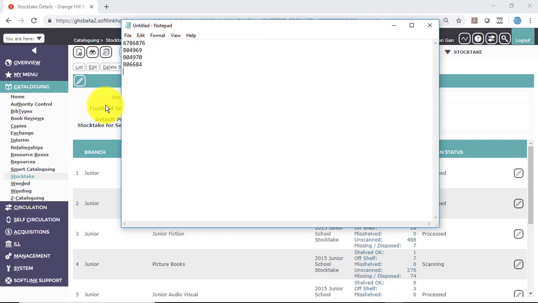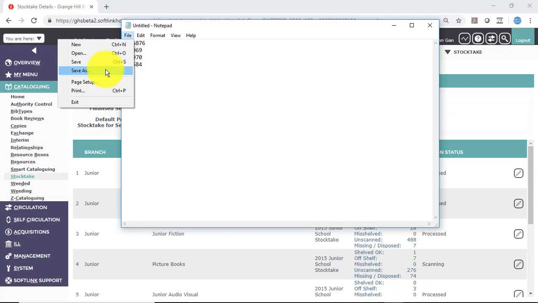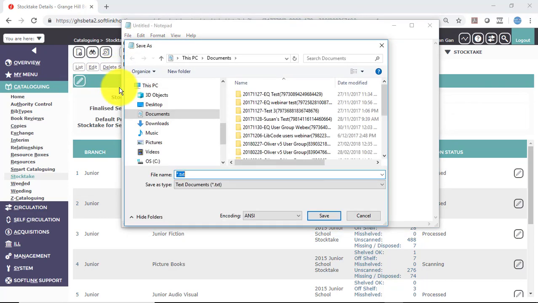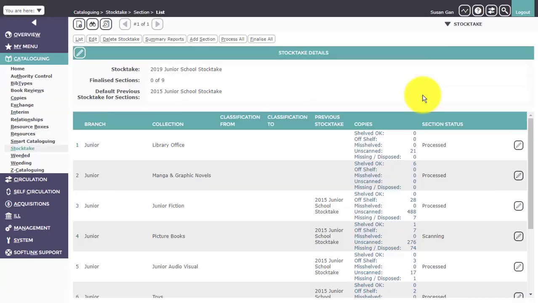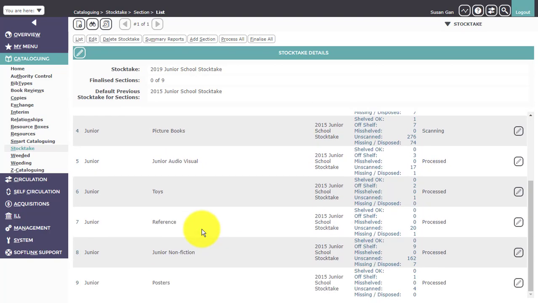Make sure there is one barcode per line and the cursor finishes up on the line below your last barcode. Save the selection to a file you know you will find again and give it a meaningful name. We will save it to the Junior School Stocktake 2019 folder and call it Posters with today's date. Now we'll import the file into the Posters section of the Stocktake.